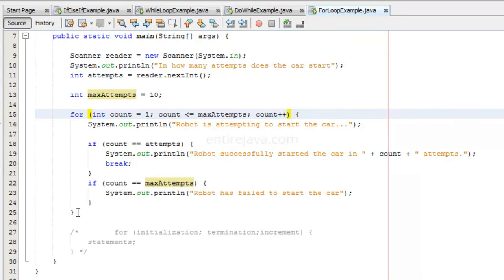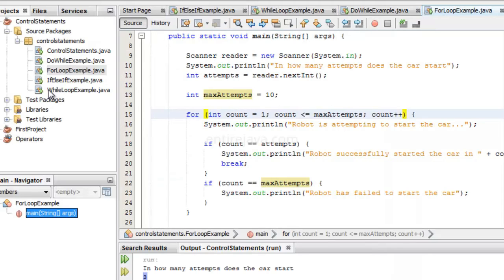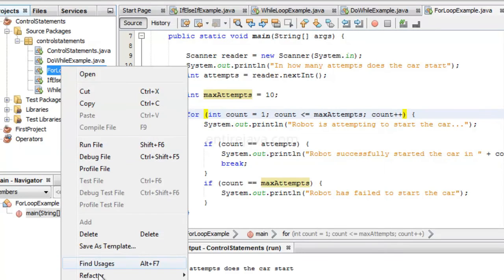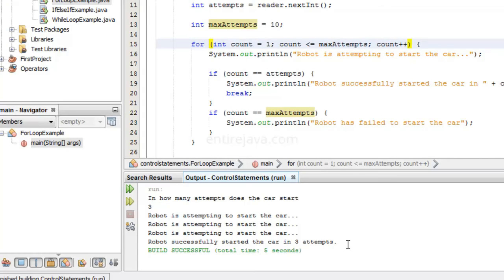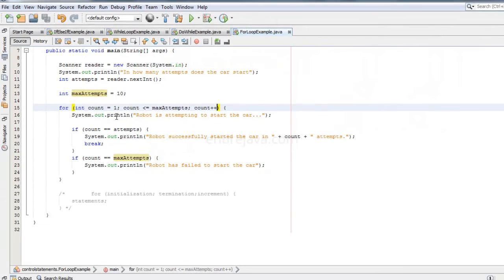Now this will do the exact same job as what while loop did. If you run the program, you would see the same results. Let's run the program. I would say 3, the same results. So for loop looks more compact and more readable. So now that we have learned 3 different looping constructs, in our next video, we're gonna see when to use which looping construct.